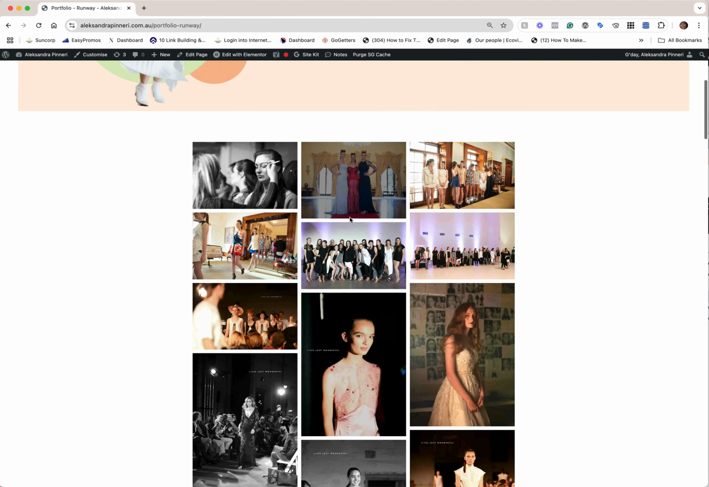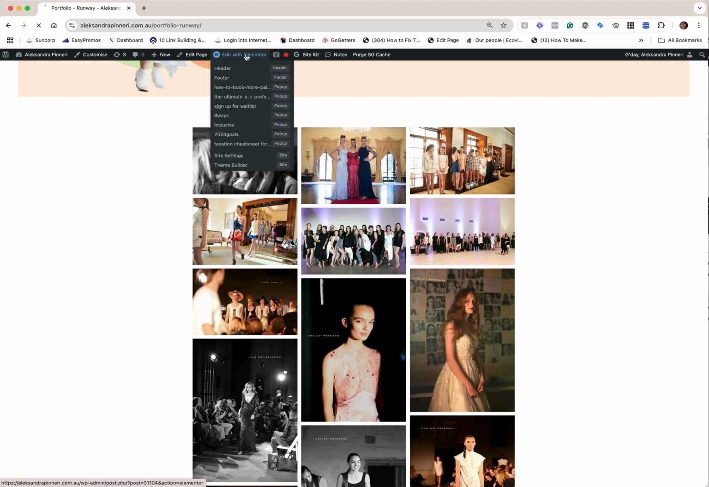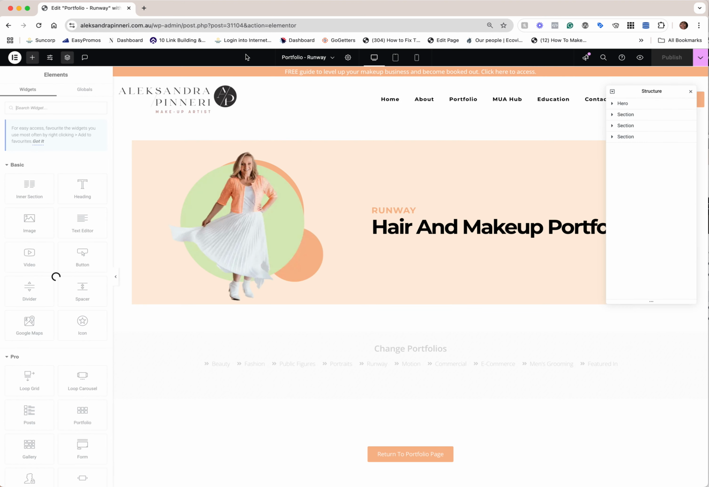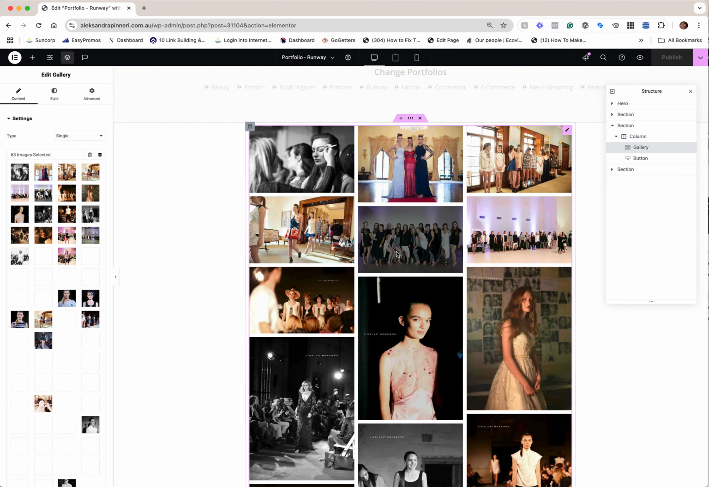So she's using WordPress here and Elementor is her builder. So all she needs to do is go edit with Elementor here. This is, of course, after you've already logged in. Okay, and then down here, this is her gallery.